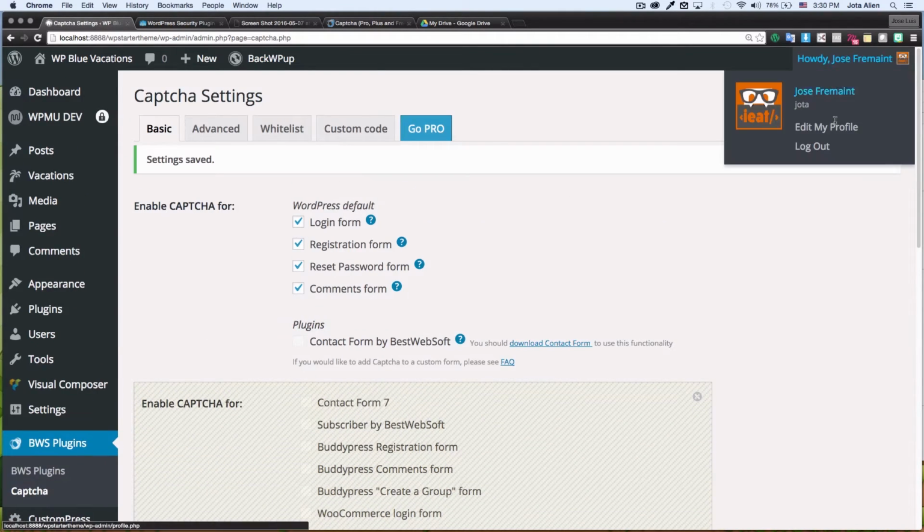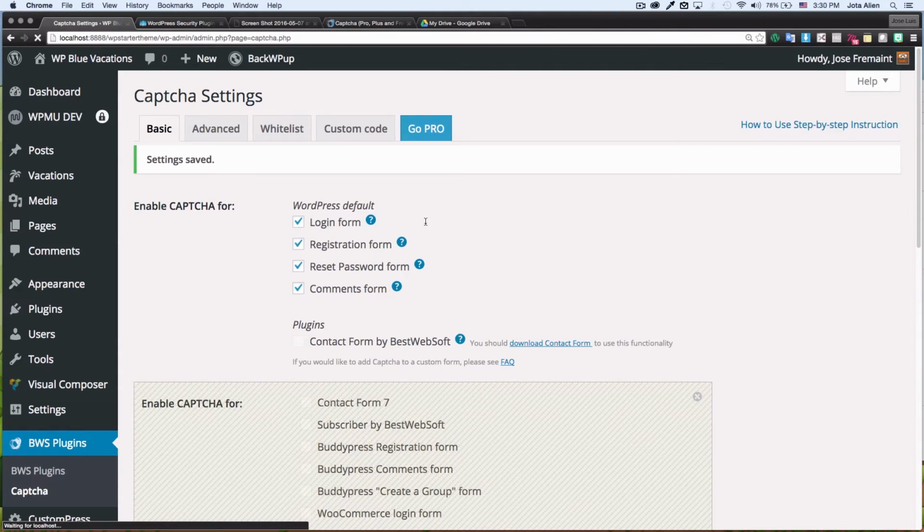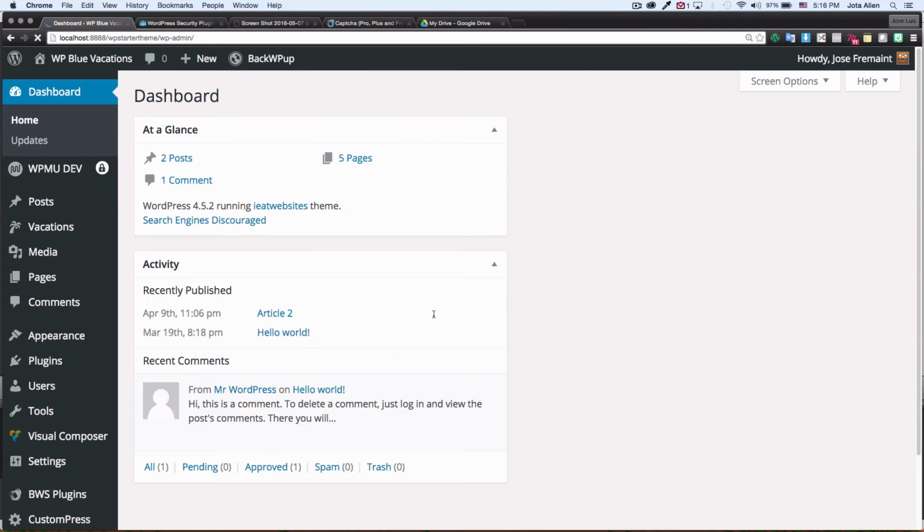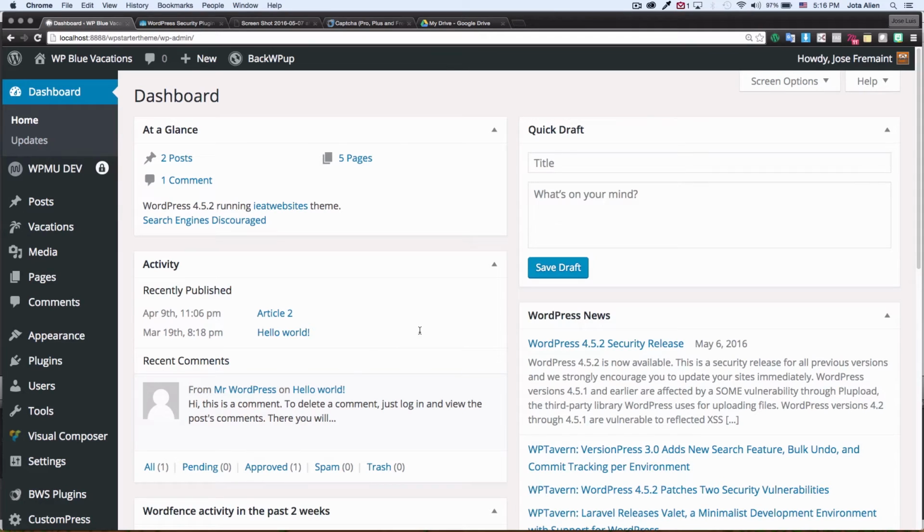Let's log out and see how it looks. All right, so as you can see here, we have our CAPTCHA right here. We have the title, security. And then we have 5 minus an empty field equals 4. Right? Let's do it and log in. All right, and we're in.